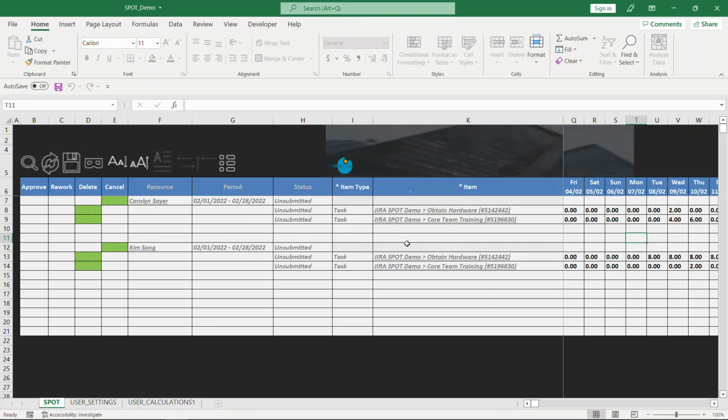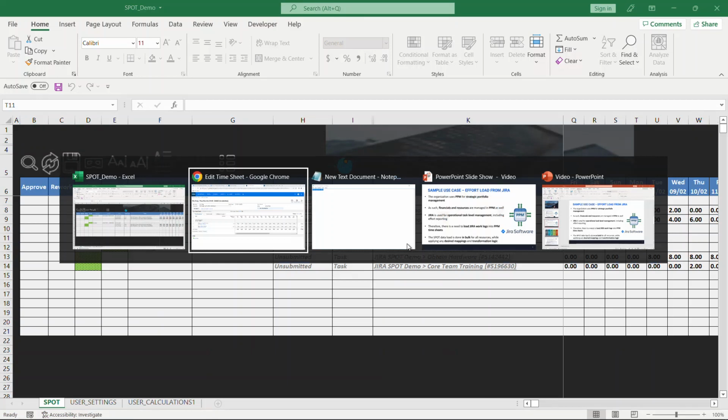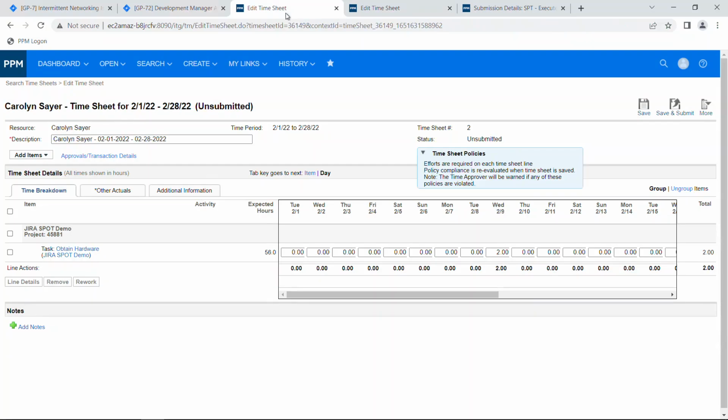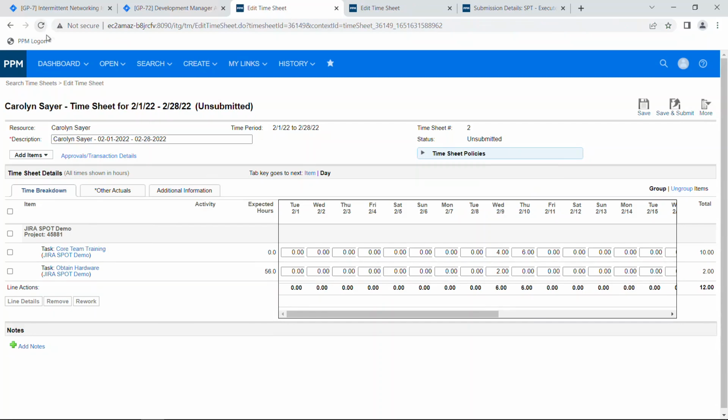So I'm going to jump back into the browser and check on Carolyn's timesheet. This is the state of her timesheet before, with 1 task. Now when I refresh, I have the new obtain hardware line item on her timesheet. And all the updates are carried up to the record level. Other than this particular use case, any combination of PPM and JIRA entities may be set up to exchange data between them in any desired direction.